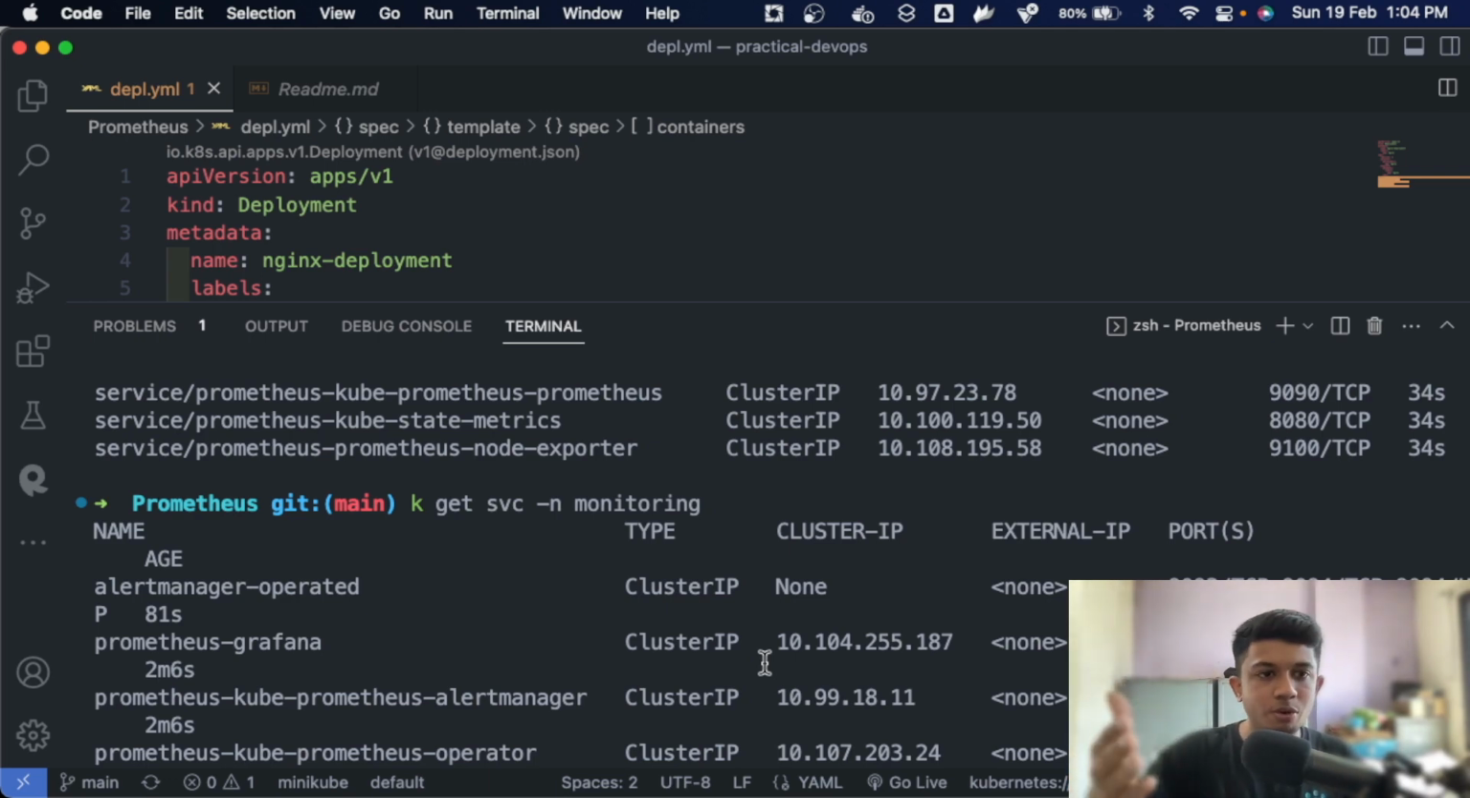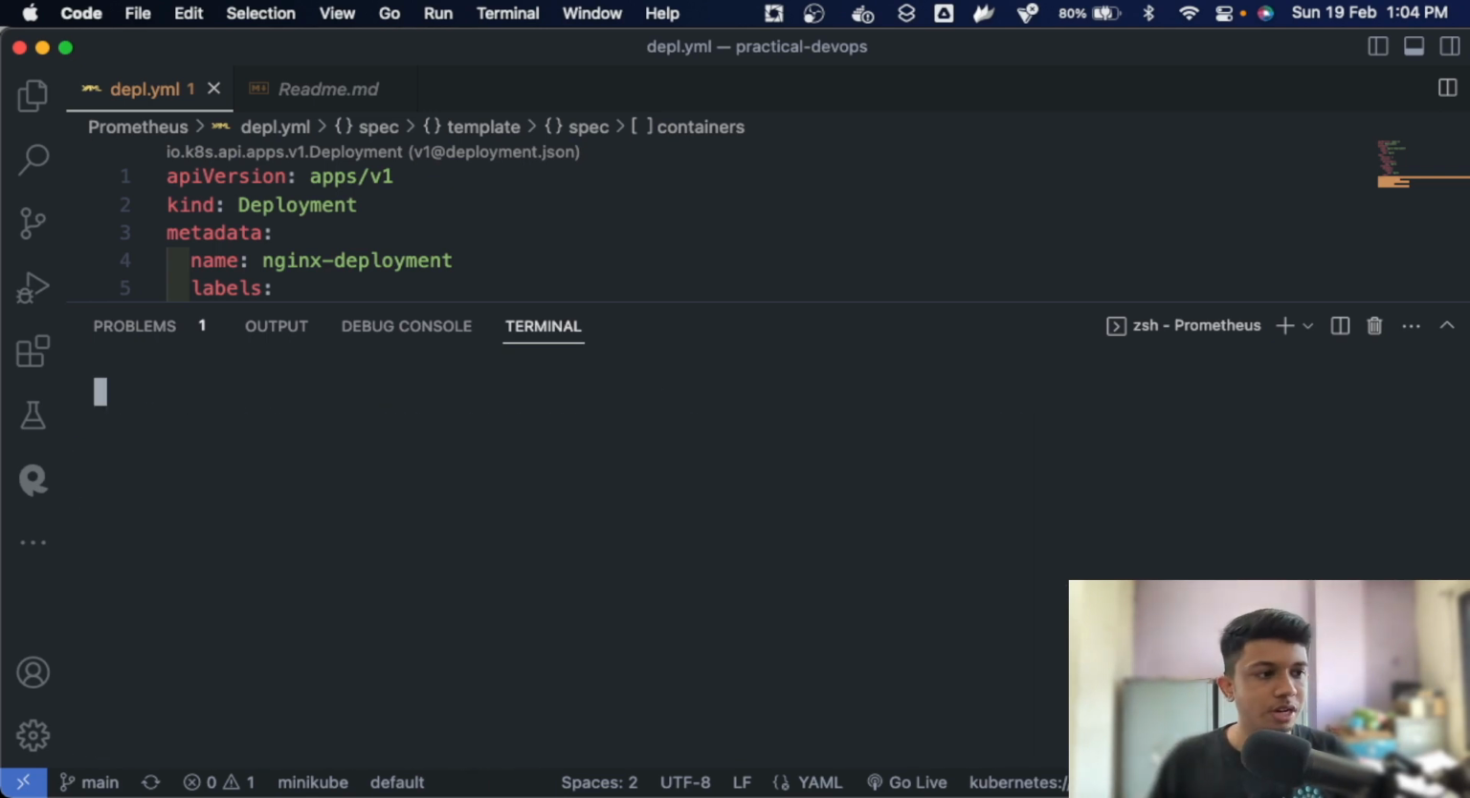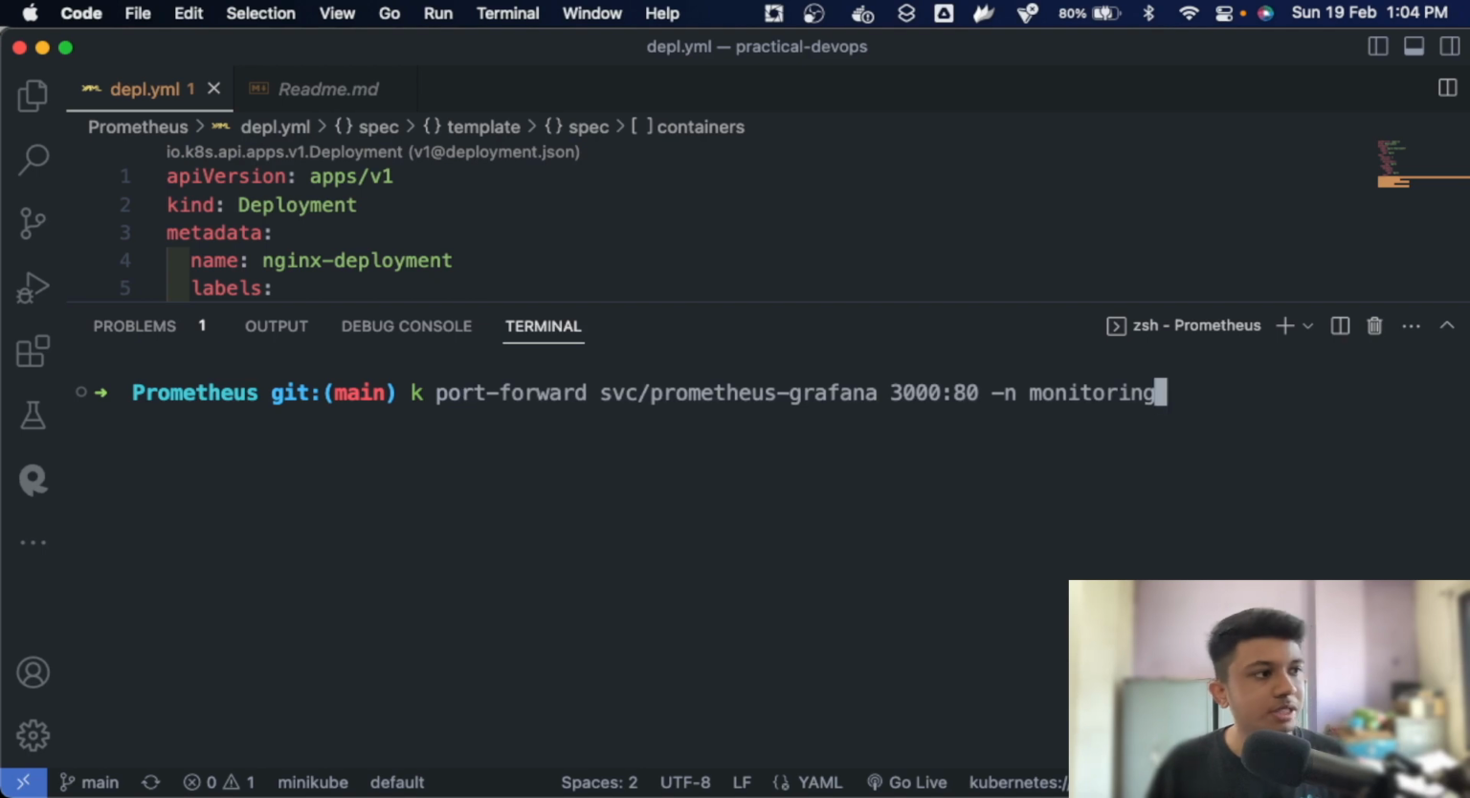If you don't know what I'm talking about, that's why I told you that you should know Kubernetes and networking in Kubernetes. It's already in the video. So we will just port forward this so we can actually access the Grafana dashboard outside. Let's go ahead and do that. So for that we will do kubectl port-forward services/prometheus-grafana, that's the name, to 3000.